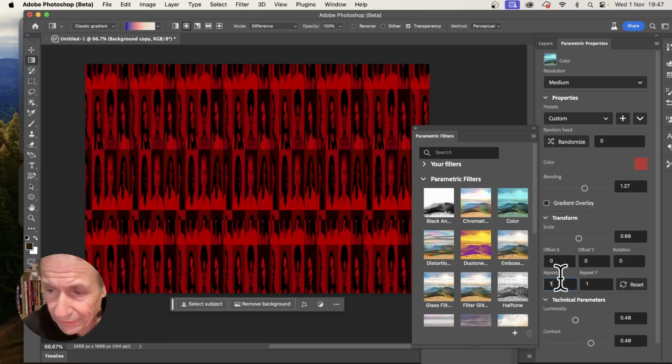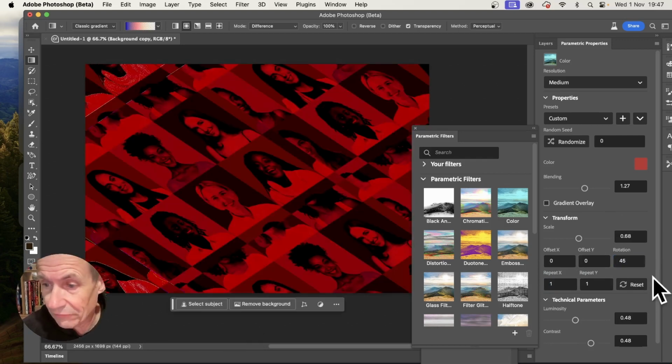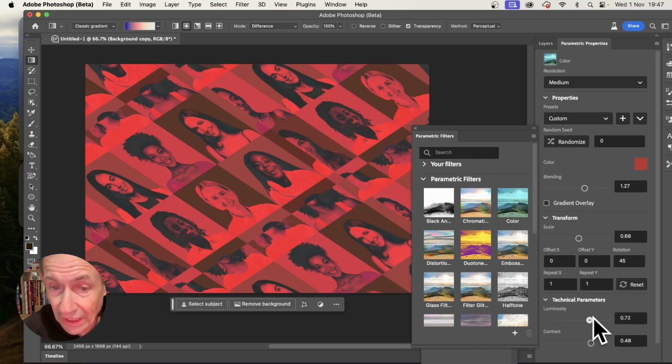I'm just going to keep it at 1. But you can also go for rotation. And rotation, so it's just rotated slightly, 45 degrees. You could do it to 90. Also, you can change the luminosity. So you just move that. And you can see as you do that, I think that looks more effective than the solid red.